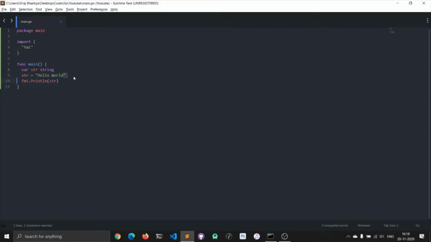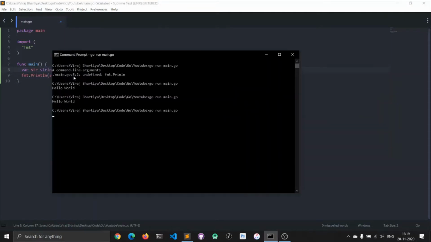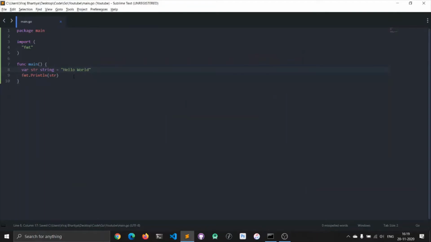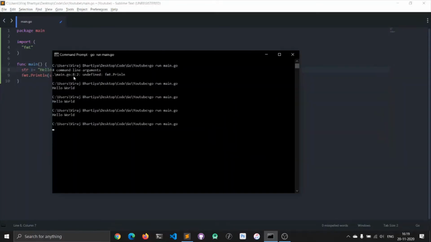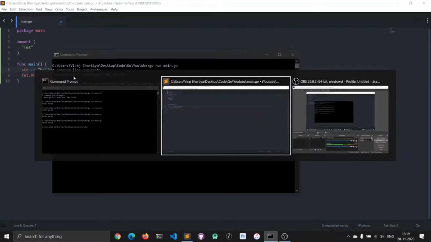Now this is one method of declaring and then assigning it. The next thing which we can do is directly writing var str string equals hello world. This will also give us the same output. And the next thing is, instead of writing var and the data type, just write str and add a colon before equal to. So in this line we are declaring and assigning the value to that variable. So we get hello world.